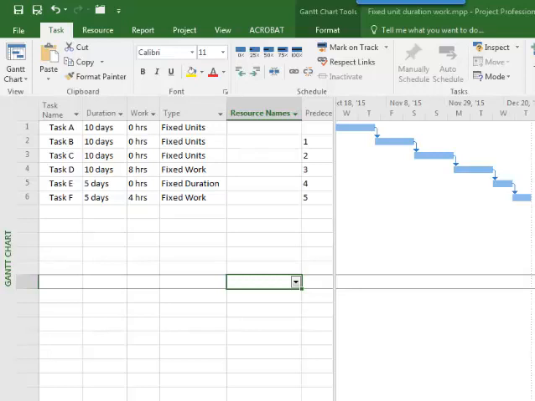In this video, we're going to look at scheduling in MS Project. In particular, we're going to look at three components of scheduling: duration, work, and units. You can see that we set this particular project up here with 6 different tasks.